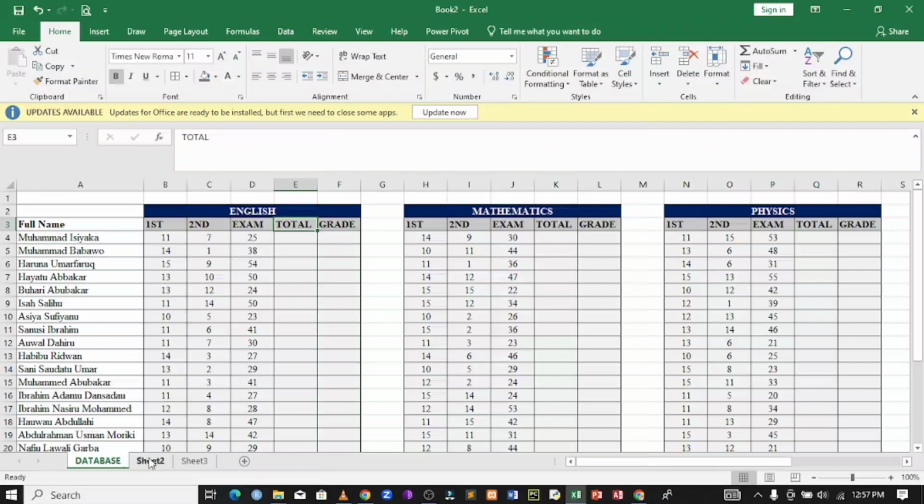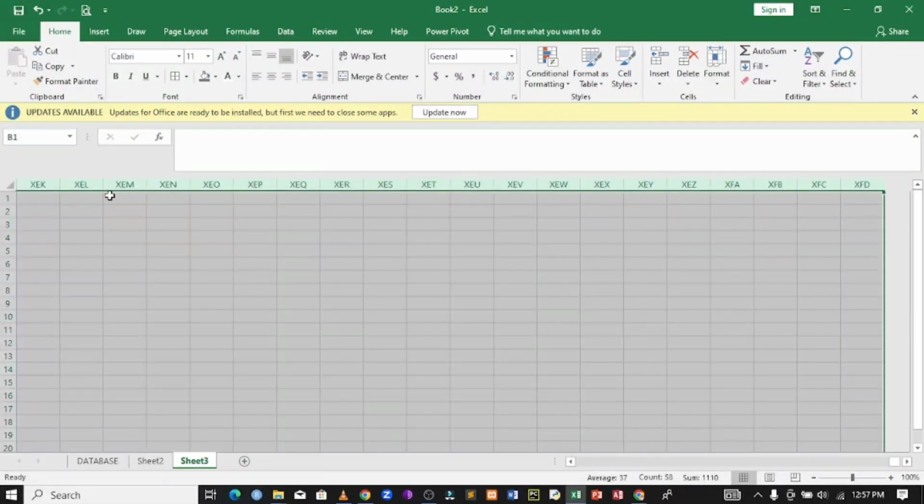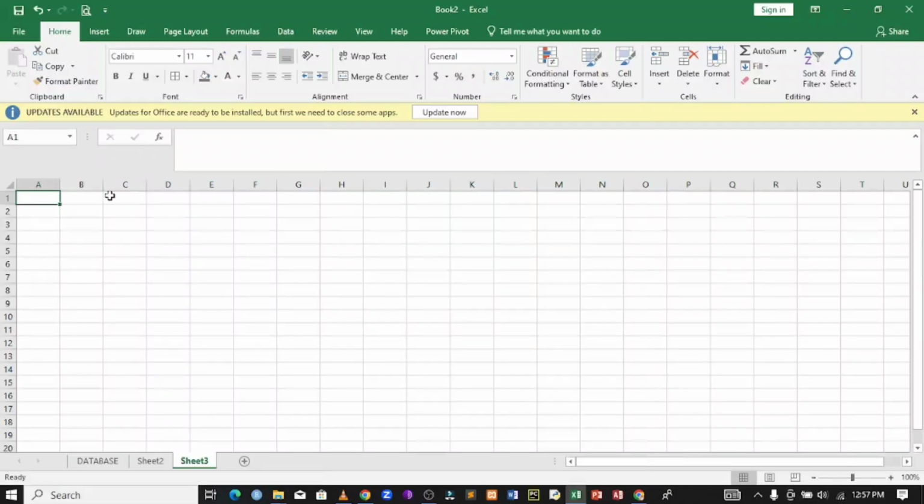So let us create this formula, the grade formula. Let's use some data. Let's create some data here. Let's use random names. Sorry, let me move it here. Let us create data together. Let's see: names, first CA, second CA, exam, total.